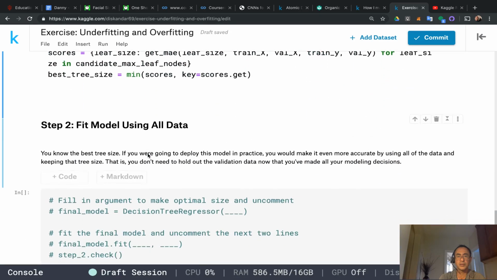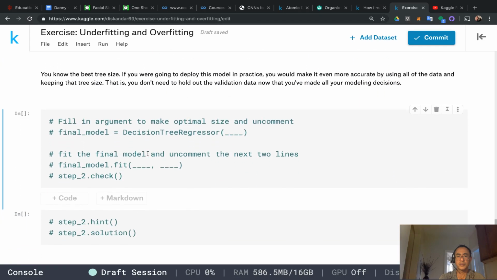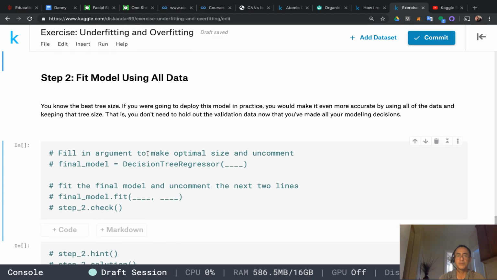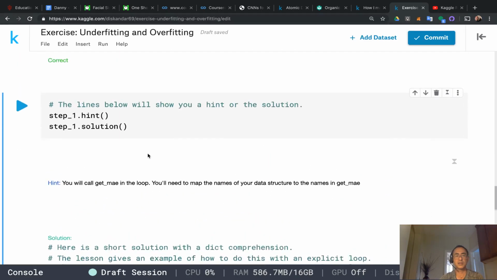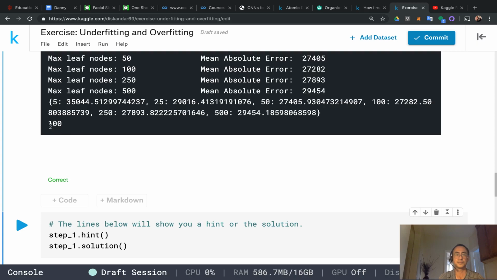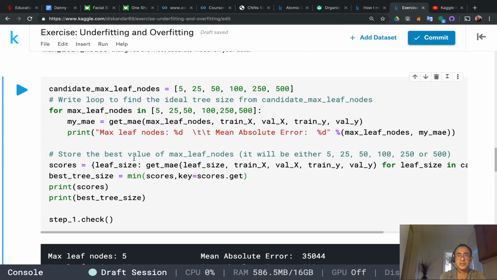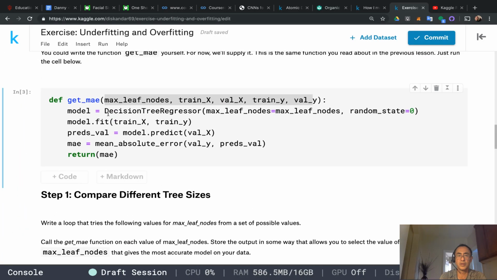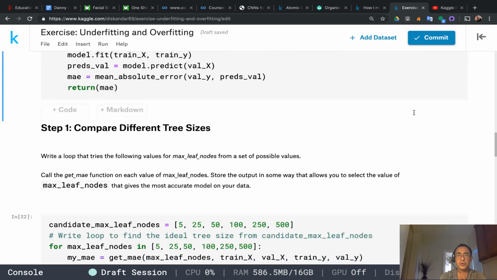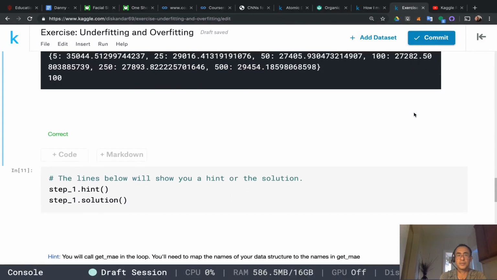Okay, so that's good. And then step 2, we are going to fit the model using all the data. So we already know the best tree size, right? The best tree size is using 100 leaf as a parameter for the decision tree, right? So we use 100. And then we want to be reproducible. So that's good.